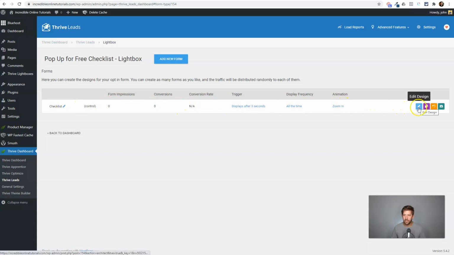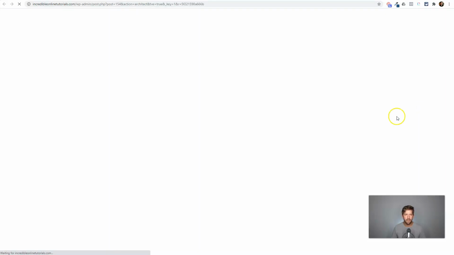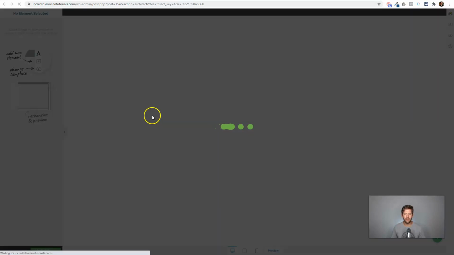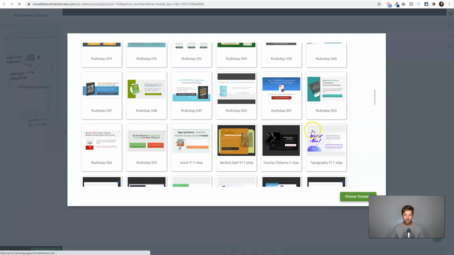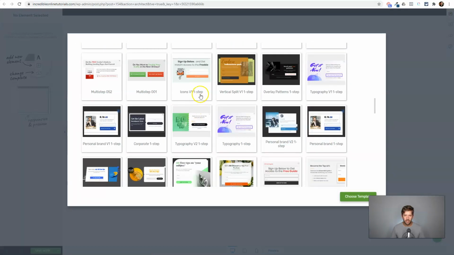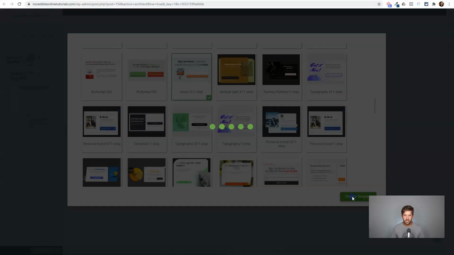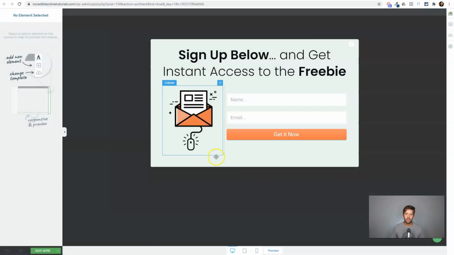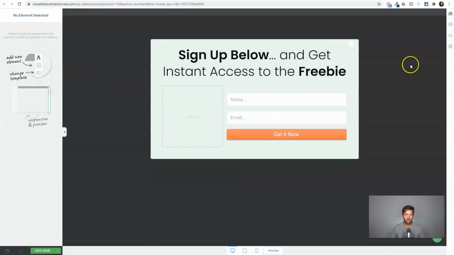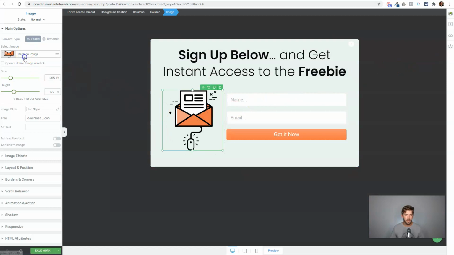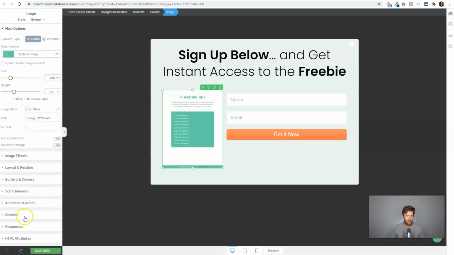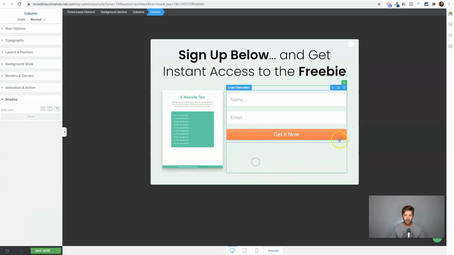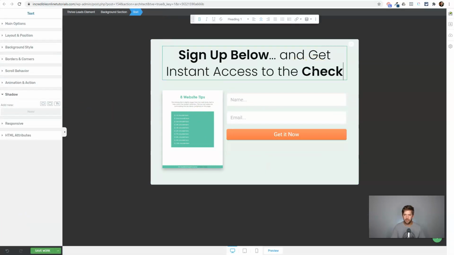I can now click on this Edit Design button, and that'll pop up the builder. And again, Thrive gives you a ton of different templates and designs you can work with. You can pick whichever one kind of floats your boat. I will go today with this one, something very simple. And again, let me change that image out for the actual image that I'm giving them. So I'll replace the image with this guy. And let's make that pop off the page with a shadow. All right, to the checklist.